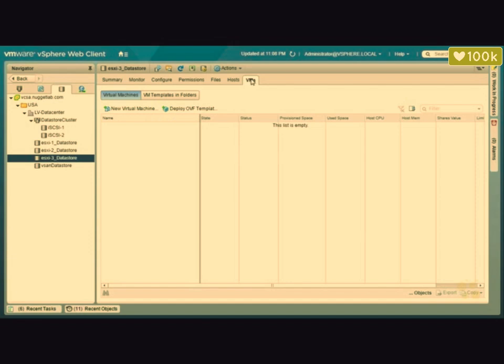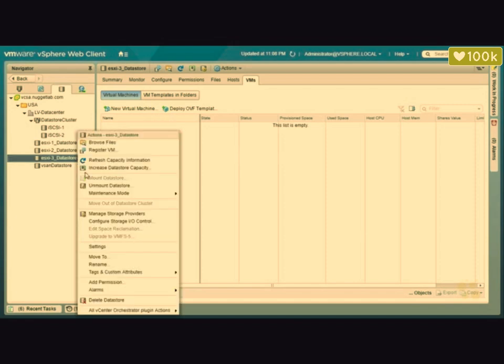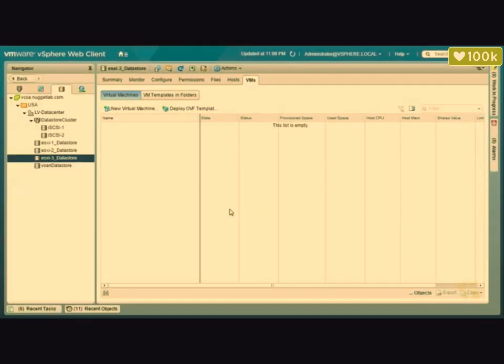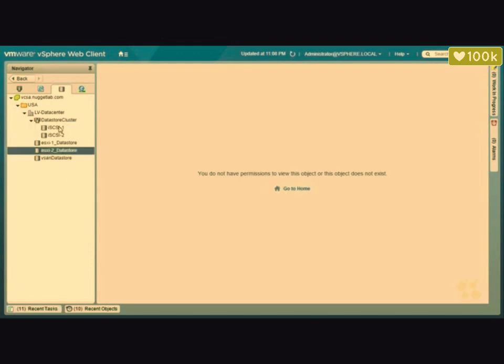And if we wanted to delete this data store because it's currently not being used, we could simply right-click on it, and then from the action menu regarding that data store that's local to ESXi3, we could simply select Delete Data Store. We'll click on Yes to confirm, and give it a moment, and poof, it is gone.